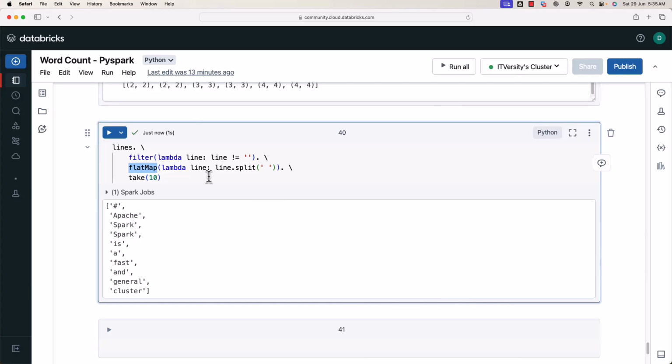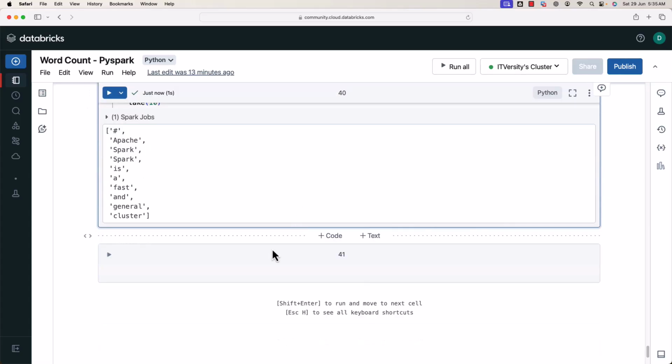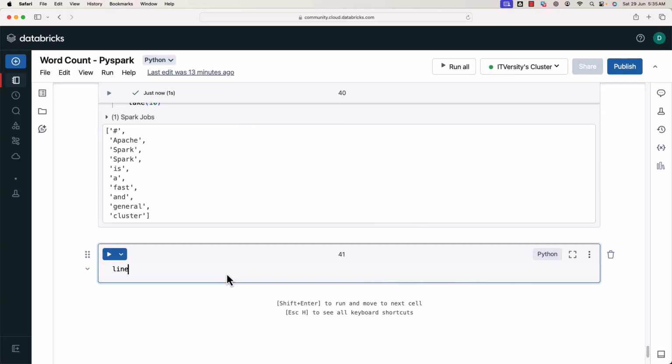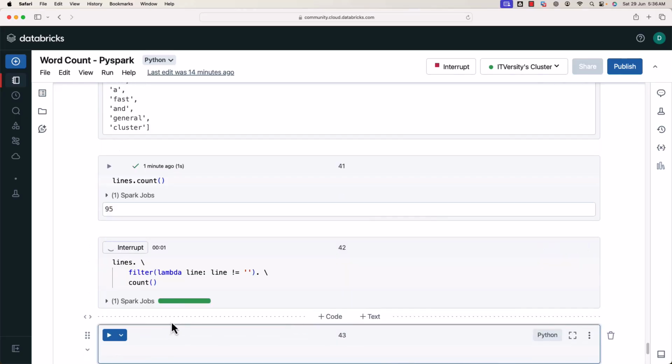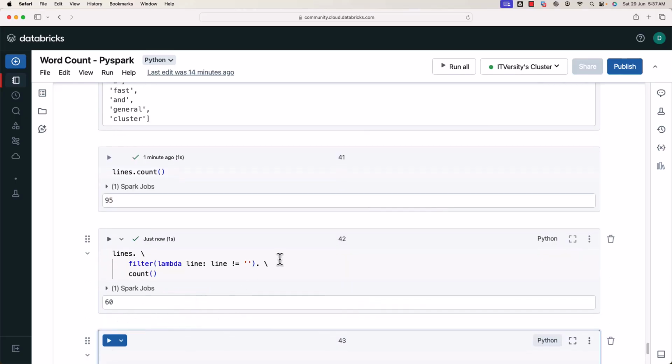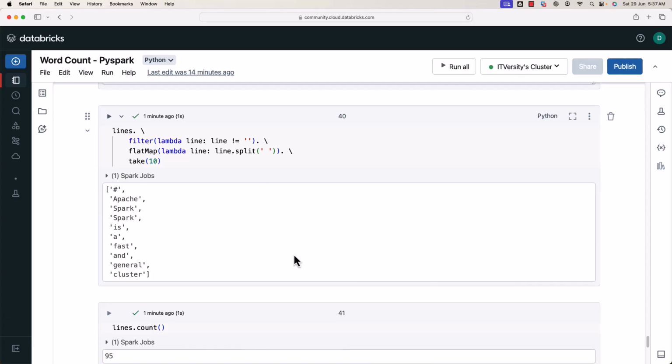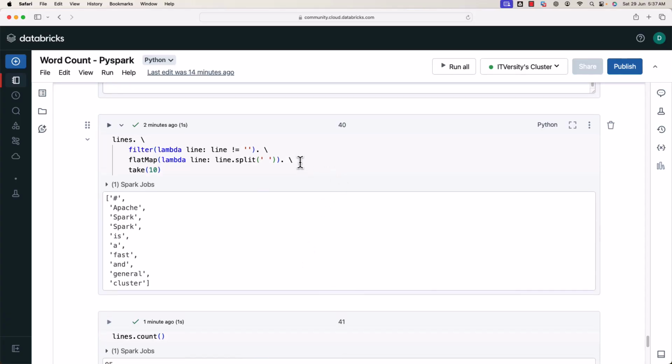Now let's also get the count on this to see how many records we have. Originally, with respect to lines, we have 95. Then after filtering out empty lines, we have 60. You can see 60 here. We have applied FlatMap on top of the RDD which contains these 60 records. Let's see how many records FlatMap has resulted.